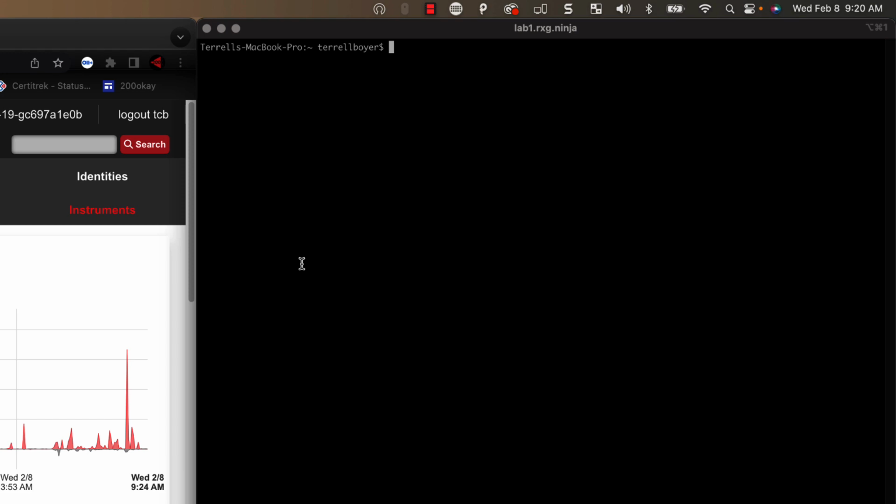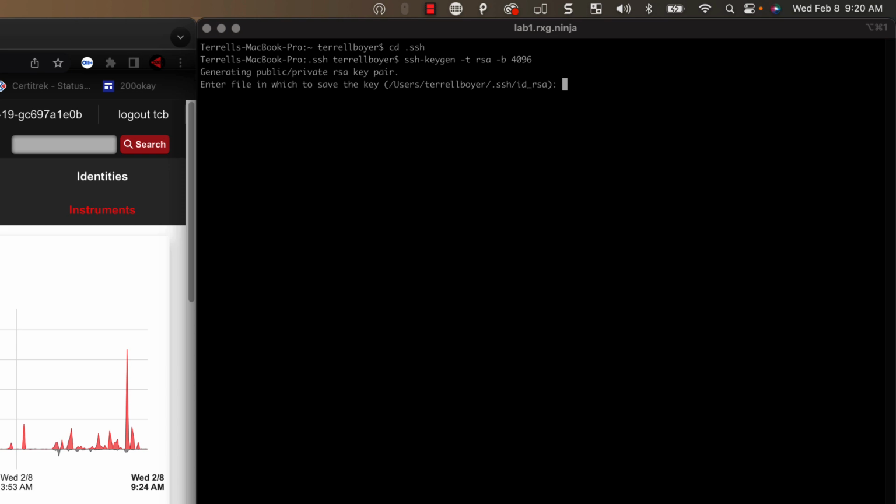So the first thing we want to do is switch to our SSH directory. So I'm going to do cd .ssh, and then we're going to type a command, ssh-keygen. And then we're going to issue a couple of options on that. One is going to be to set the type to RSA, and the other one is going to set the bit rate to 4096.